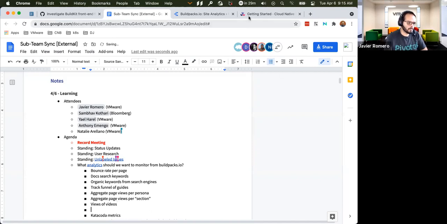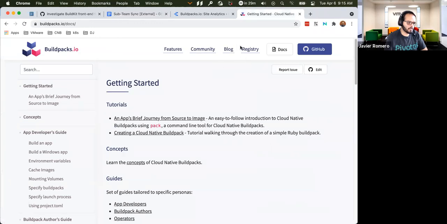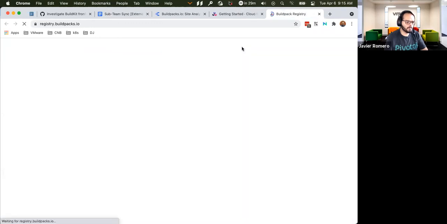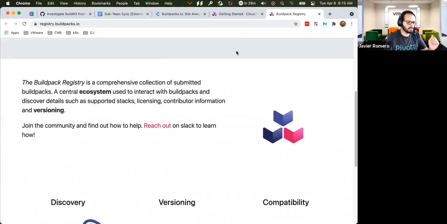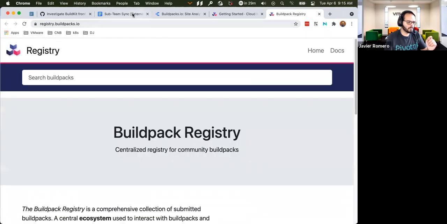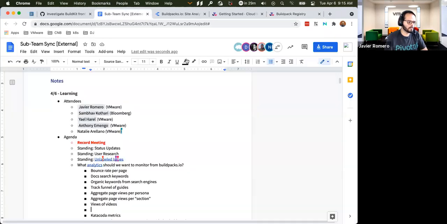The other thing I thought about just now as I'm browsing the website is registry, right? Although it's relatively new, we probably want to add analytics to the registry and also the keywords that are being searched there.